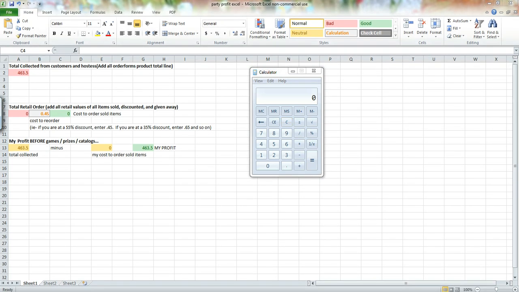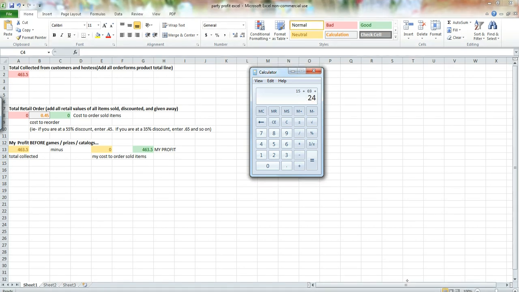So I had an order that was... I like to go through and add everything. I had a Sensations for $15, a Hanky Panky for $69, and Sugar Polish for $24.